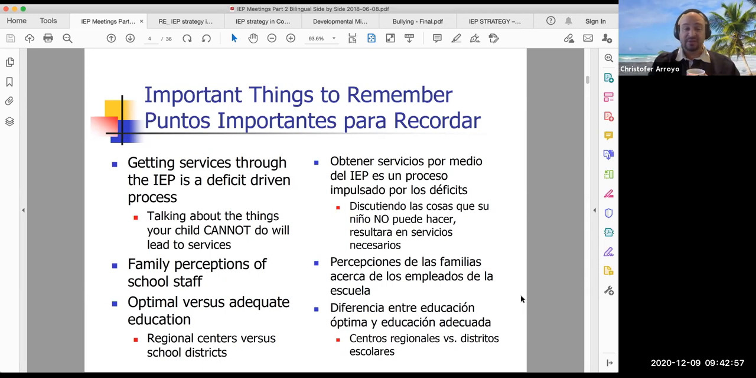If all you do is talk about how proud you are and all the wonderful progress and the things that your child has made, that's all you talk about. That's cool. That's great. You should be a proud parent. But if that's all you talk about, then unfortunately, it's going to result in pretty much no services or few services.